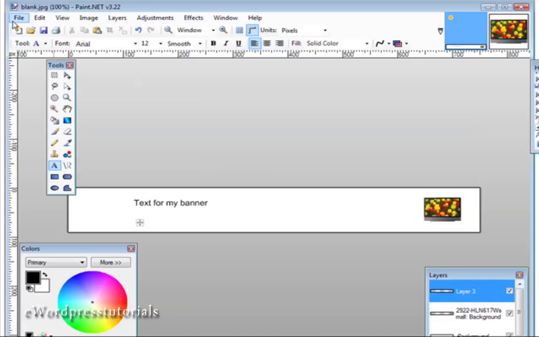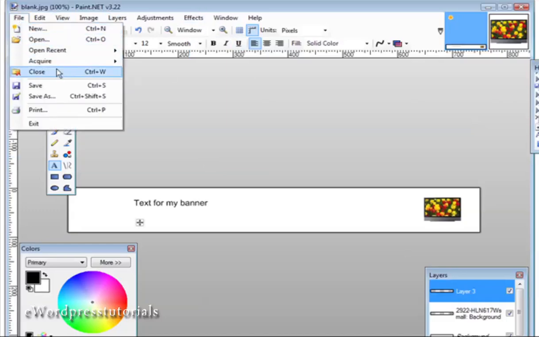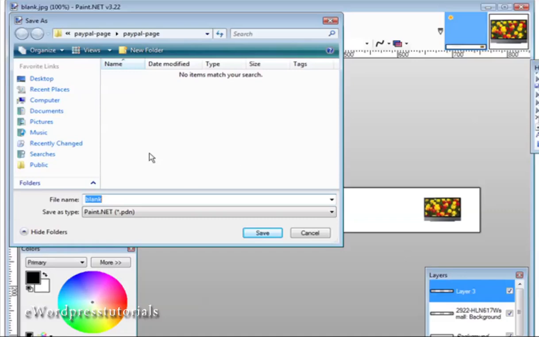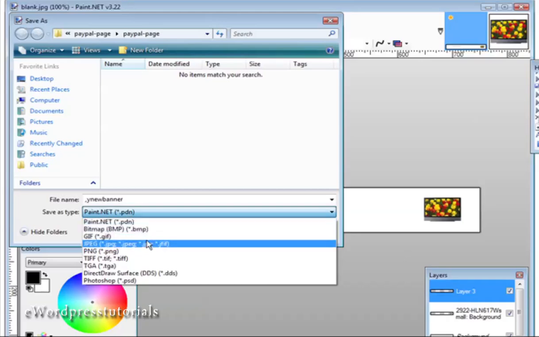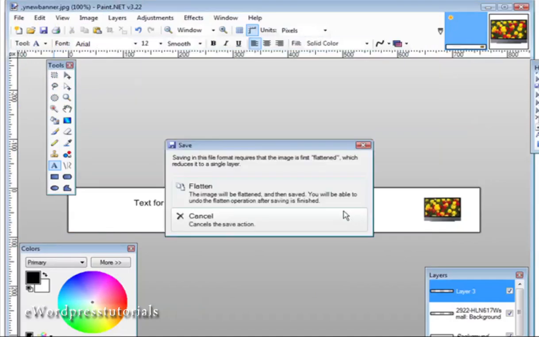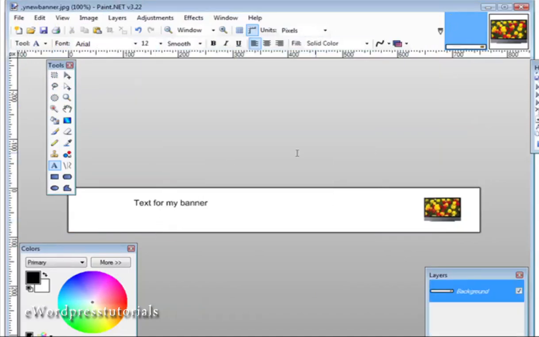Then when you're all done, I would do a Save As so you don't overwrite your original, so you could make more banners. And then you could call this my new banner. Then down here, make sure you select JPEG. Click Save. It's going to tell you it needs to flatten it here. So just click Flatten. And it's now ready to go. So we'll close up paint.net.